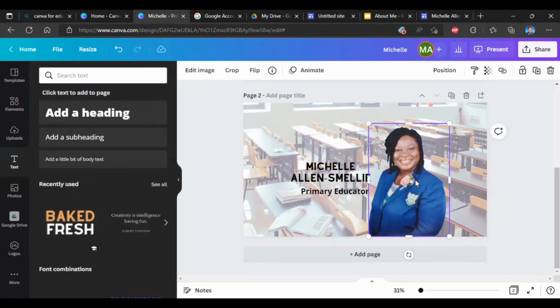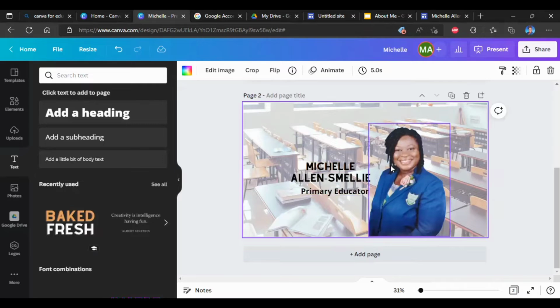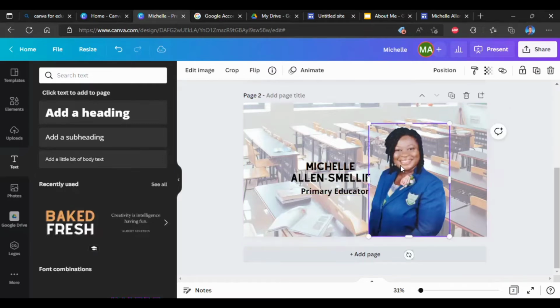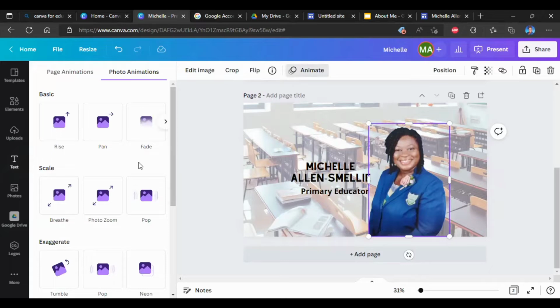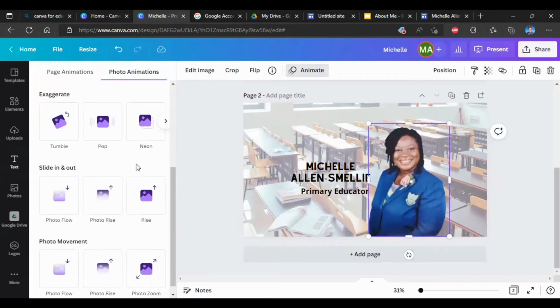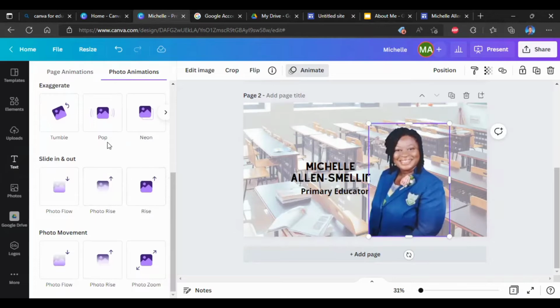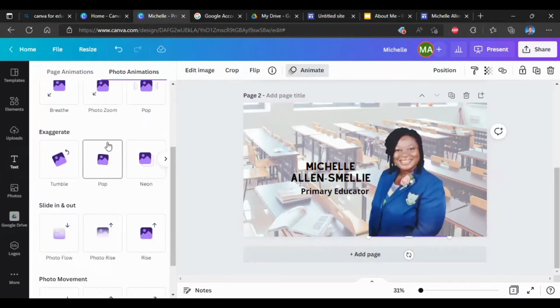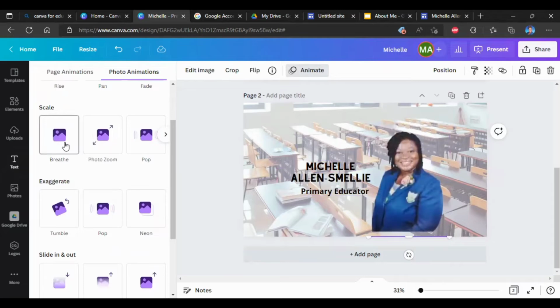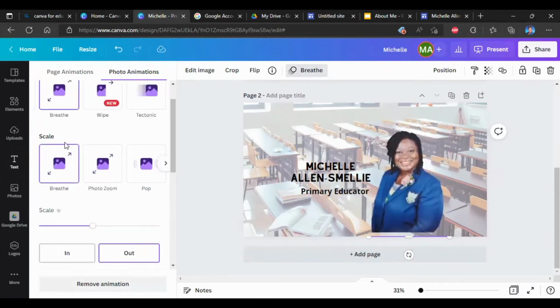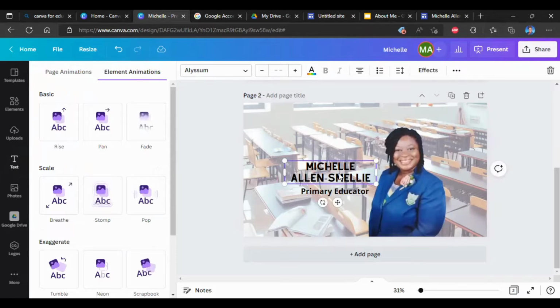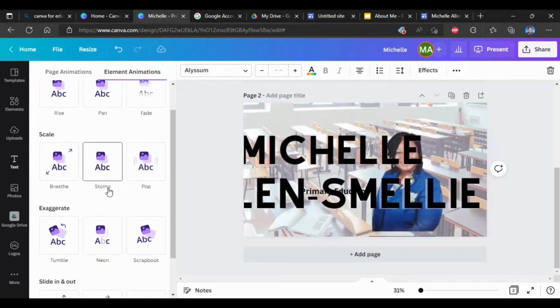Okay. Next thing, do you want animation? Do you want your picture to move? So I could animate Michelle. I could animate my picture. So I go to animate and I choose how I want it to appear when I open my e-portfolio. Do I want it to breathe? Yes, I want it to breathe. Go to Michelle, I can also animate my name. So, what would I like?